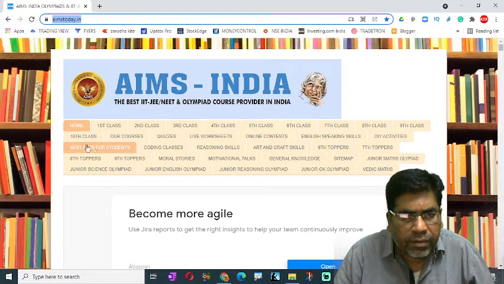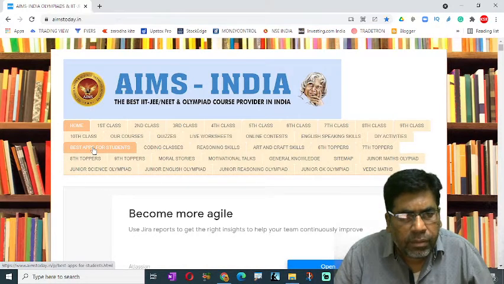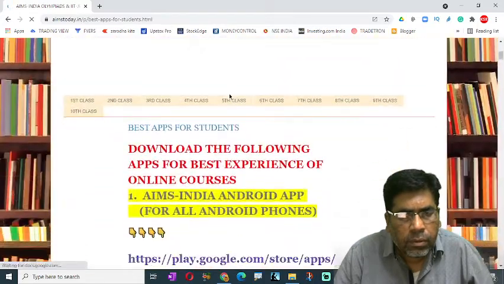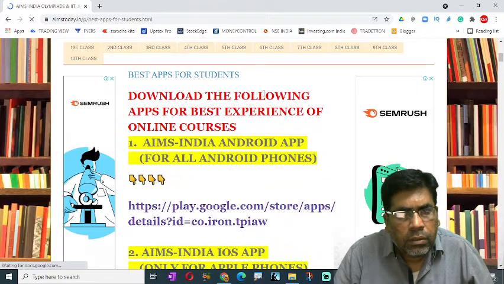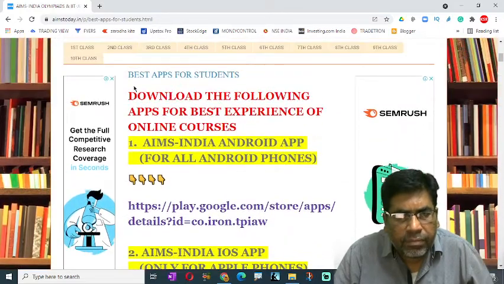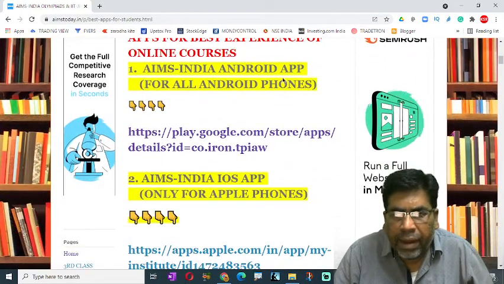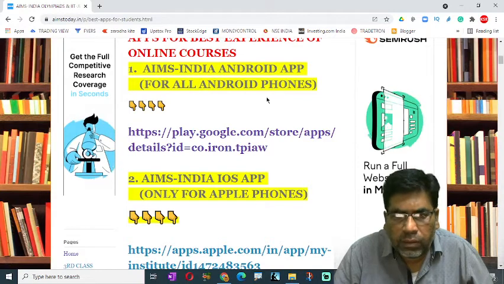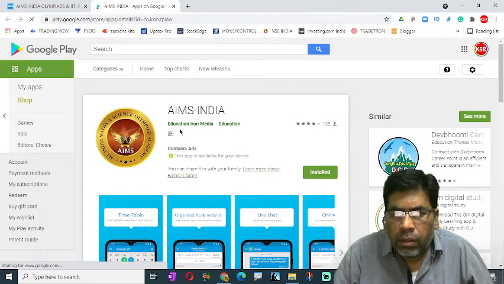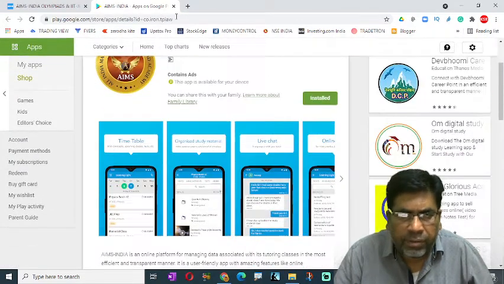If you see here, we have an icon, best apps for students. Click on that. An ad will come, you can close it. In that, if you want to download the Android app, the link is here: aimsindia Android app for all Android phones. Just click on the link and you can download the aimsindia Android app from here.